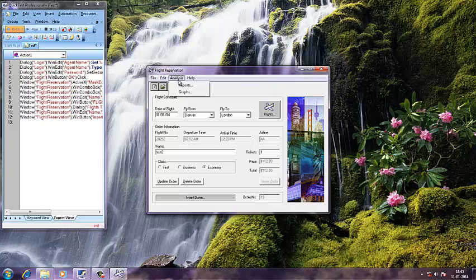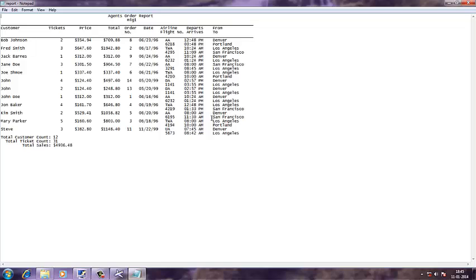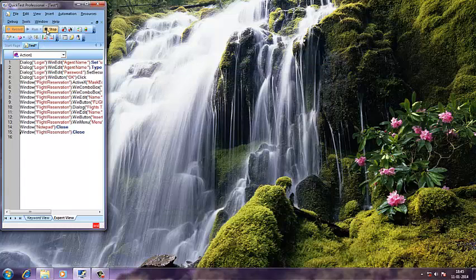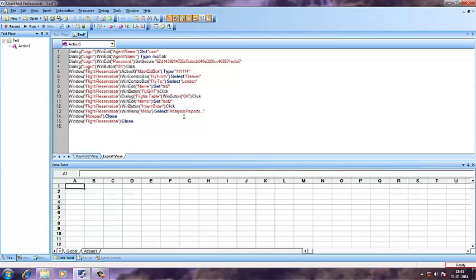Click on the analysis menu. Click on reports. You'll find that it will open a notepad and will show you the list of customers that are already booking the flight. The list seems to be old. Click on the close button here. Now you can close the application. Now you can stop the test.